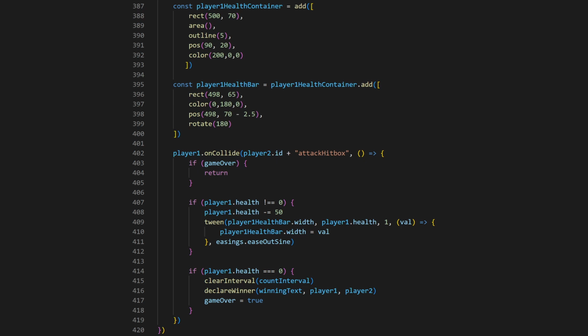This is important. Tweening allows the health bar to reduce smoothly instead of immediately, and this is something you should be using to make your game more polished. So this is how it works. I added the player 1 health bar width, the green bar, and then player 1.health is the target value.